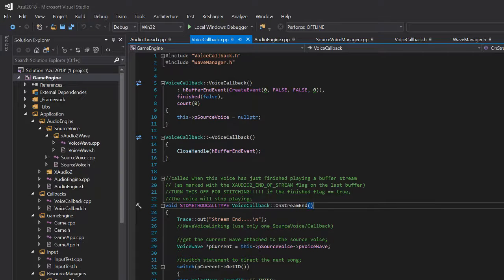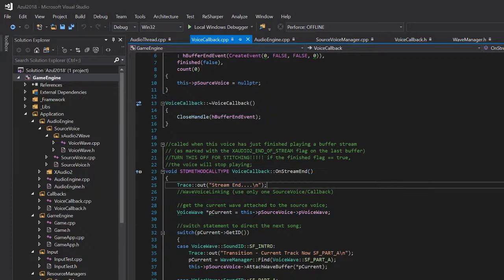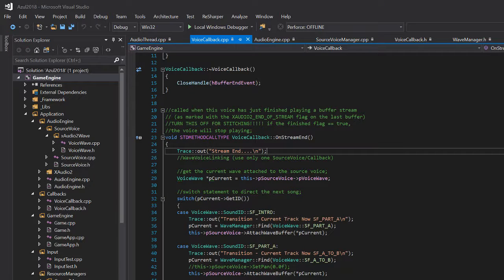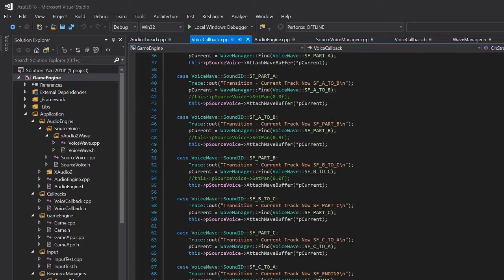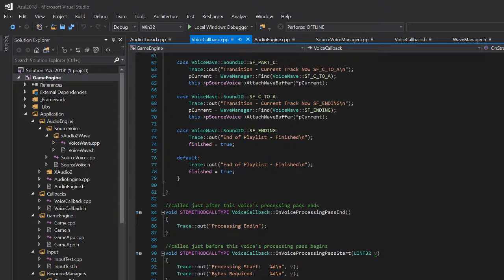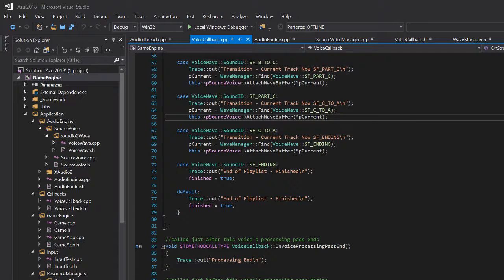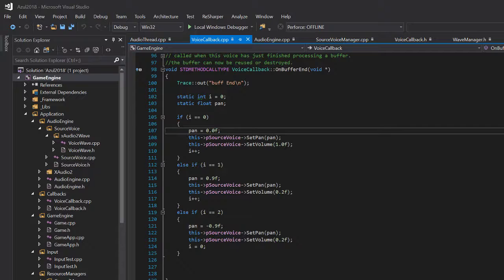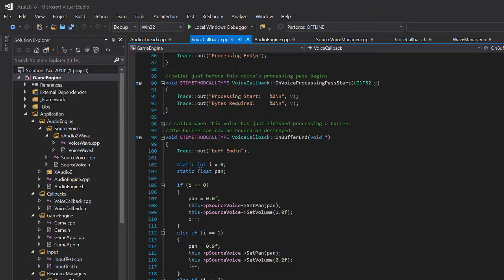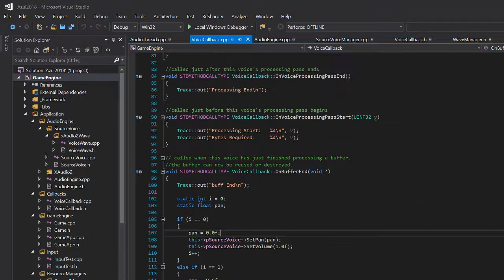So essentially what I did was I had one source voice that basically stitched on waves at the end of the stream, and every time the stream ended it would fire off and attach a new wave object to the source voice, and I controlled the panning and the volume down here at the end of the buffer based on a count. So let's fire that one off.